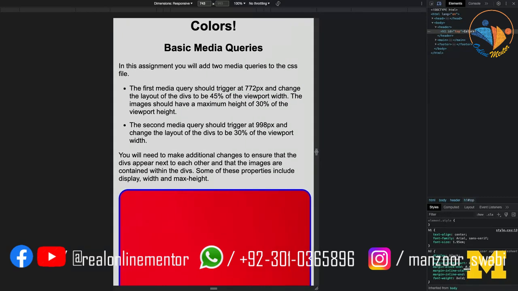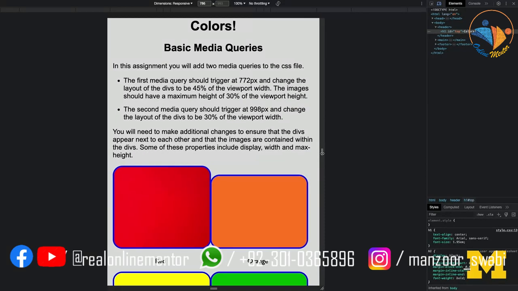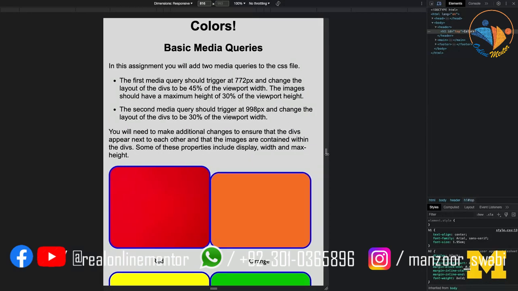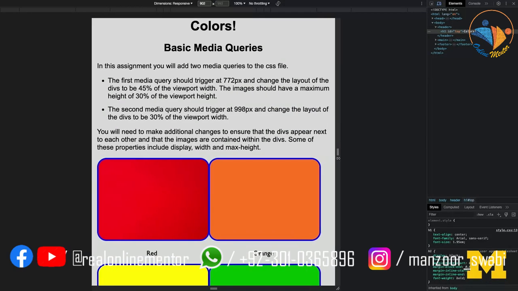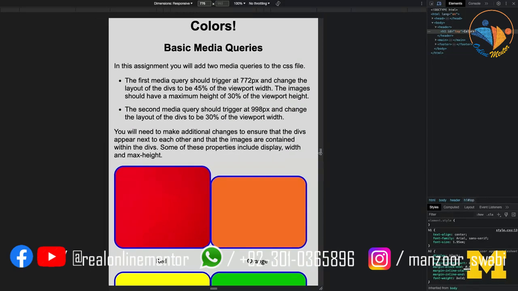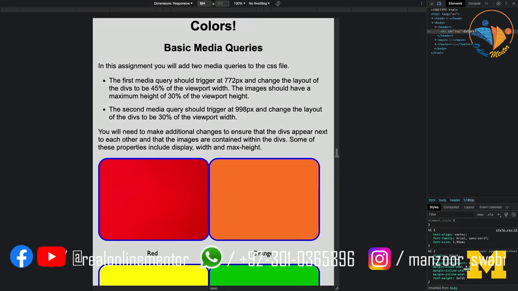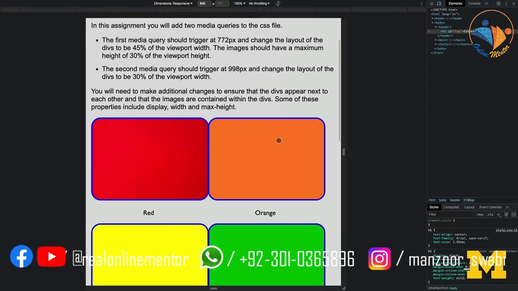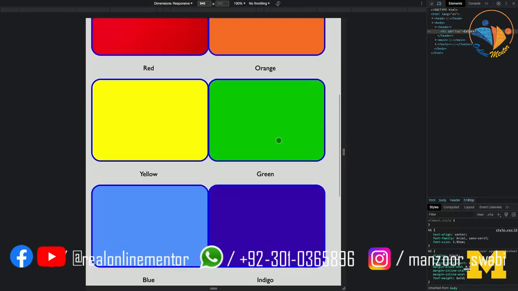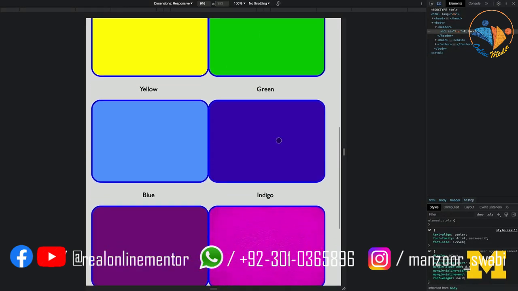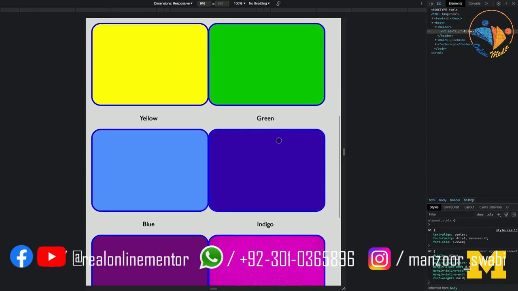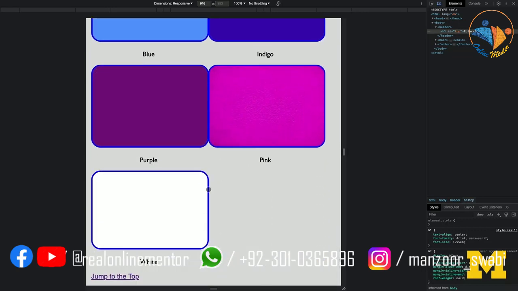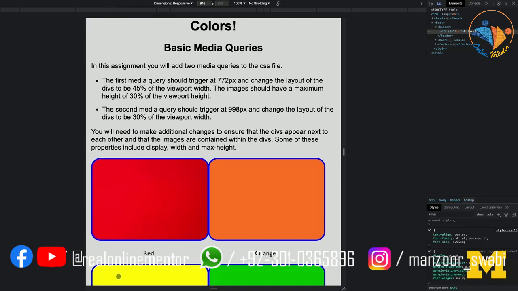Here I am at 743, and I'm just about to click over. And you can see as I make it bigger, there's always 2 next to each other, and they grow up to as much of 30% of the screen height. So that is going to be what we call our tablet view. Scroll down to the bottom, and you can see this white one is all by itself because we had 9 images. Let's jump to the top again.